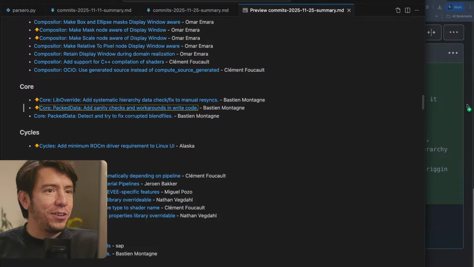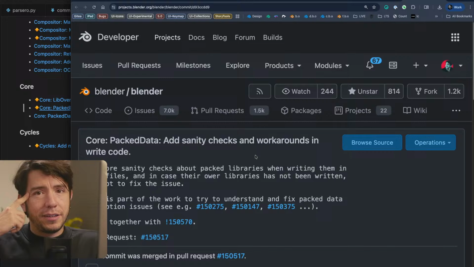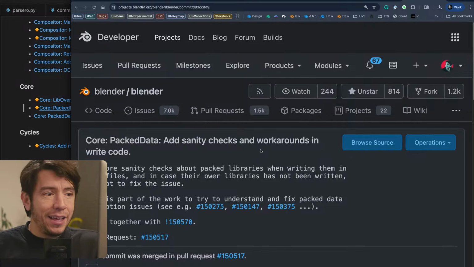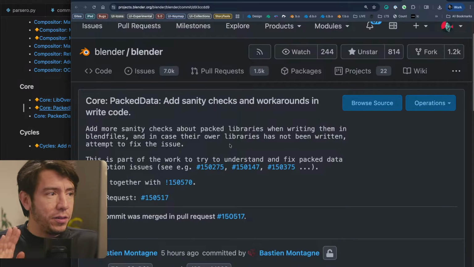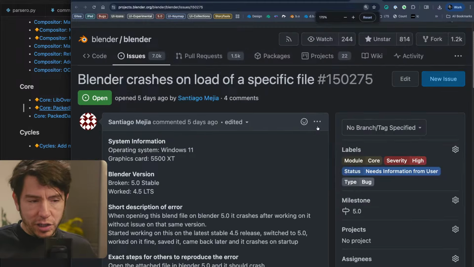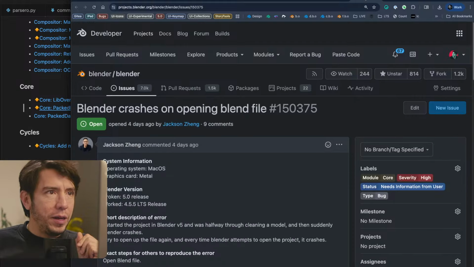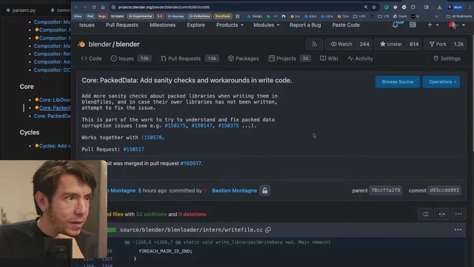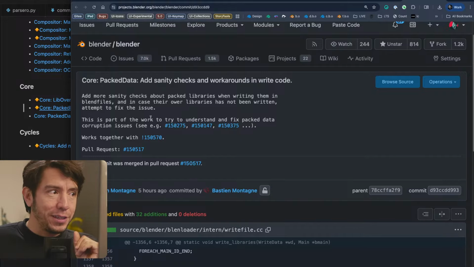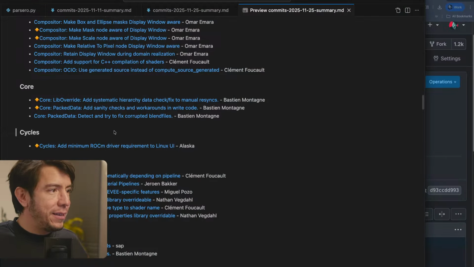And the other change also does something similar, but this is more sanity checks related to the packed data. This is not for overrides, but for packed data. And this one apparently was really bad. There are at least 3 bug reports that report crashes. They're high severity. It's part of the work to try to understand and fix packed data corruption issues. If you had any issues with that, this might be related.